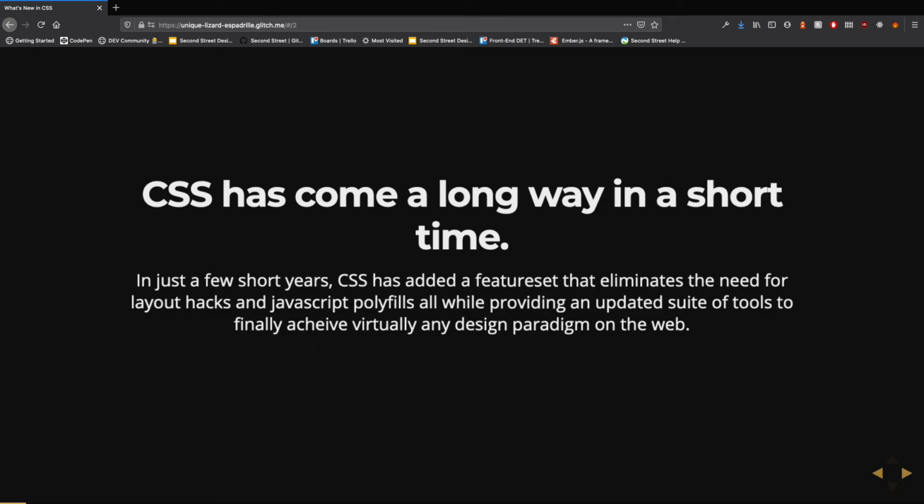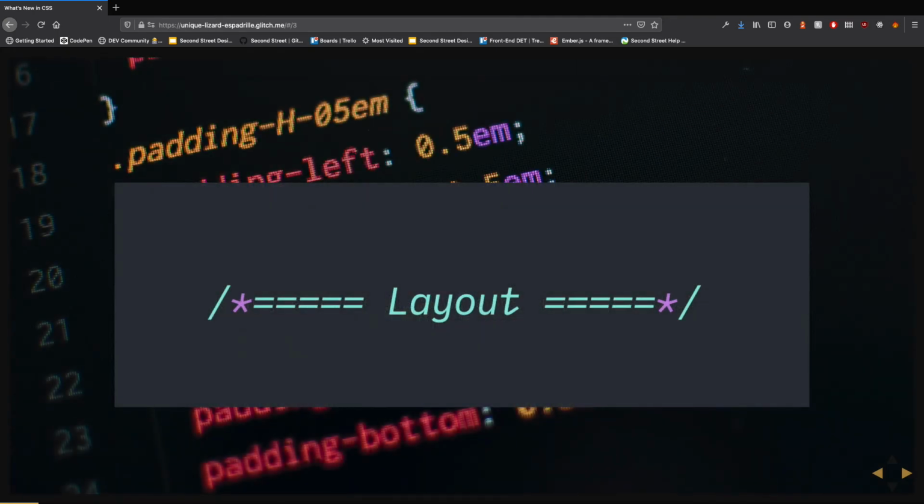So in this presentation, I want to break it down into a few separate modules so we can look at what exists in each specific space. First up, let's talk about layout.